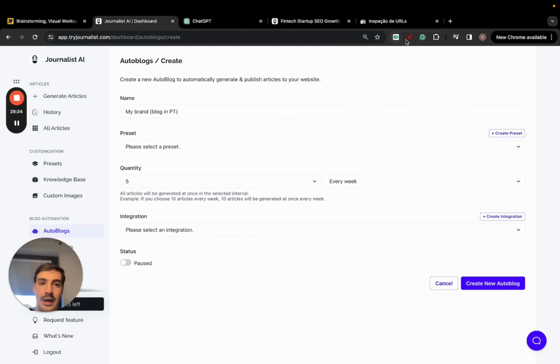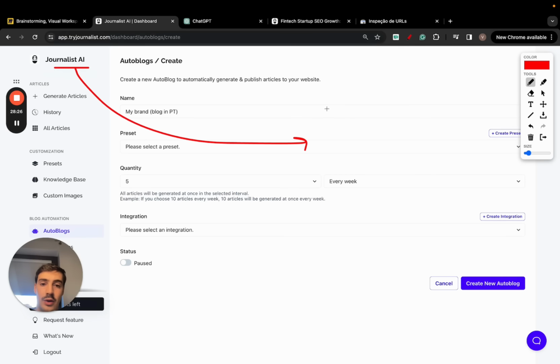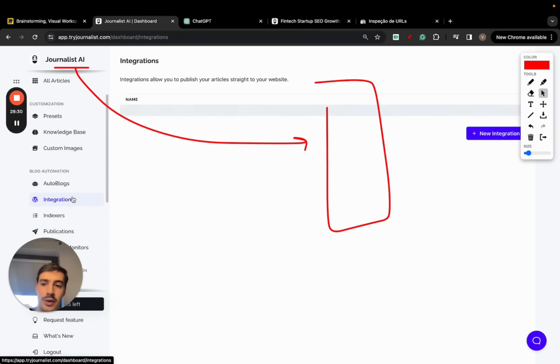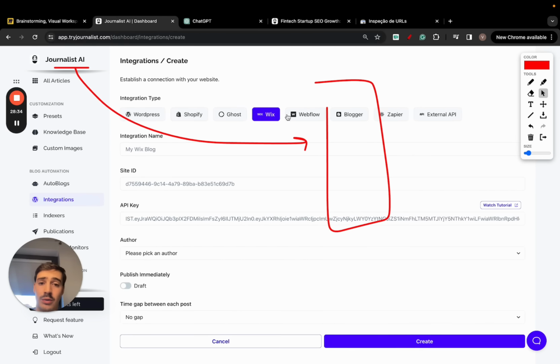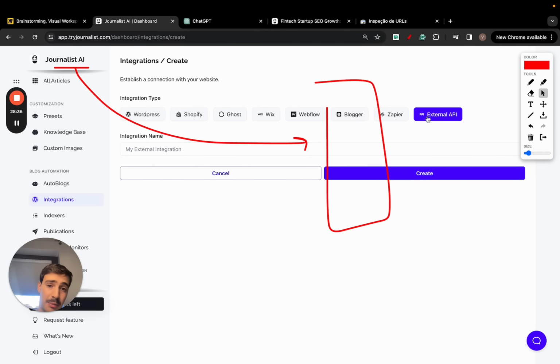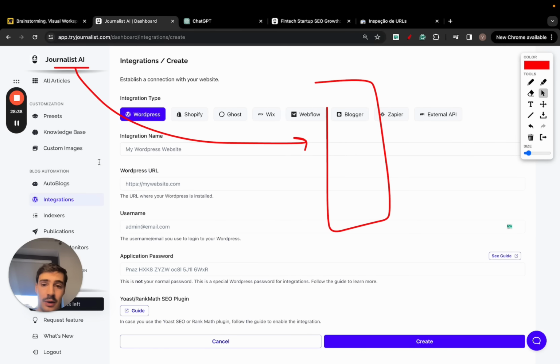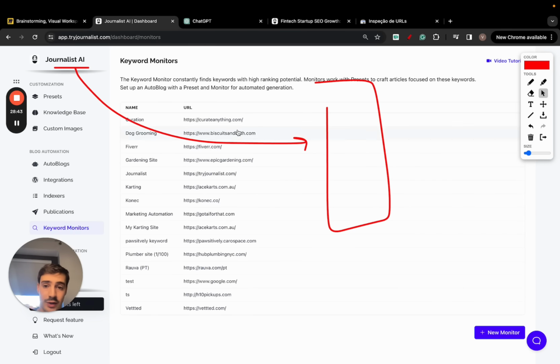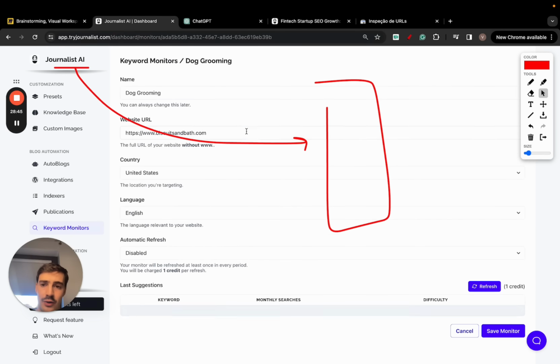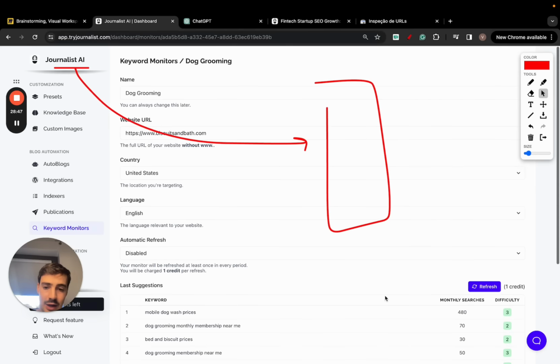You can, again, connect the AI with your site, and your site can be anything you want, right? As I saw before, if you go here to integrations, you can connect the AI with your WordPress site, Shopify store, Ghost, Wix, Webflow, Blogger, or even Zapier or external API. You connect this with your site, right? You go here to keyword research, you add your site, and it works for any type of business, right? Add here, this is for the dog grooming niche, and select the keywords right here, and the AI does the keyword research for you, right?